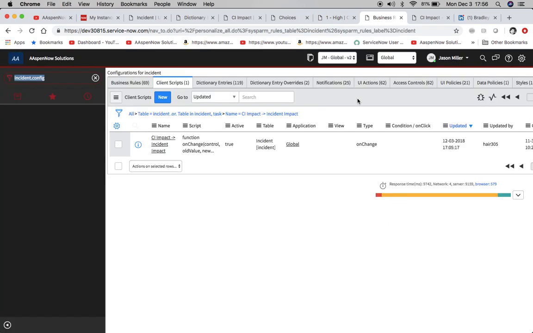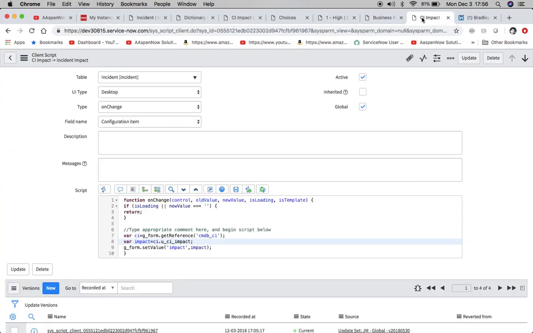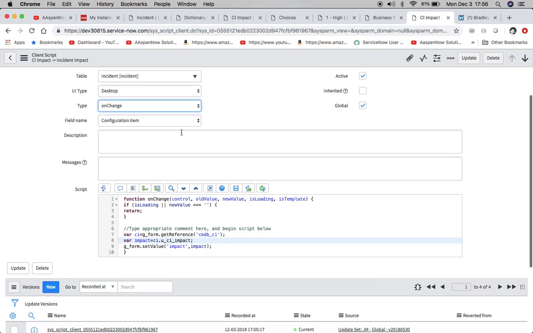Next, we're going to create a client script for the form. It's an onChange client script, and we can take a look at the construct of it. Again, I went to incident.config in order to do this. So it's running on the incident table. The UI type is desktop. You could even change it to all if you want to. We have onChange as our option, and our field name is configuration item. We're making it active, and it's global. If you want to do it for a specific view, you could uncheck the box and type in the view that you want to apply to.